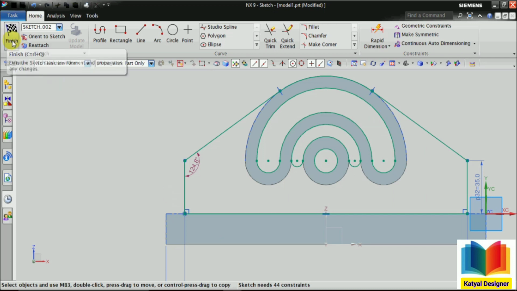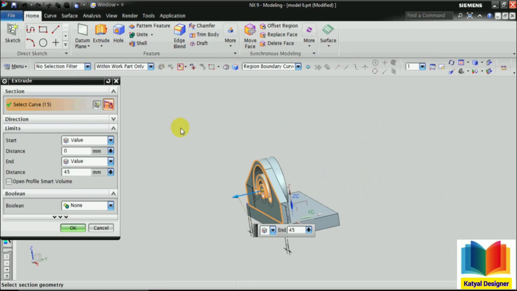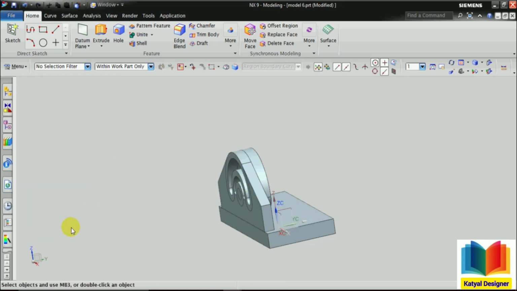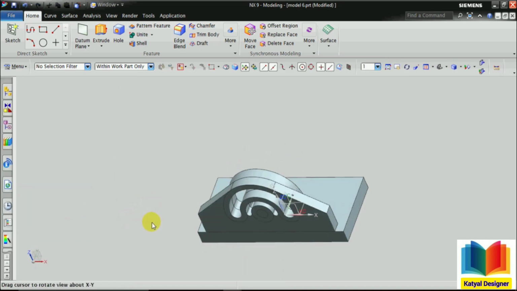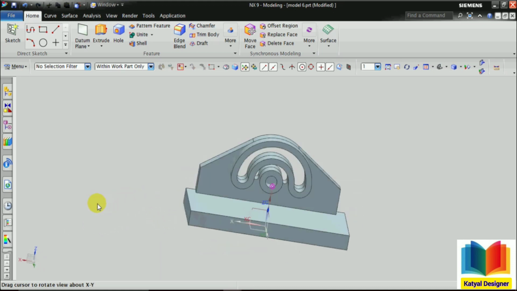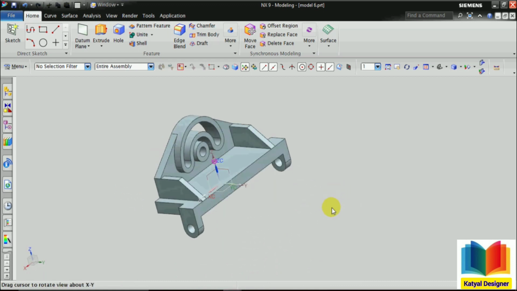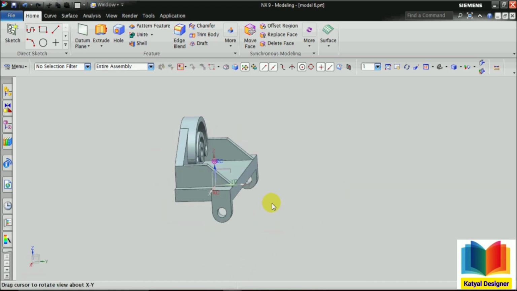I can finish. Now I can insert the extrude value. So we have to take it on the rightward side. This value we have is 14 and okay. So this way we have created our back portion. Now we have to make this support here, this support also this here.